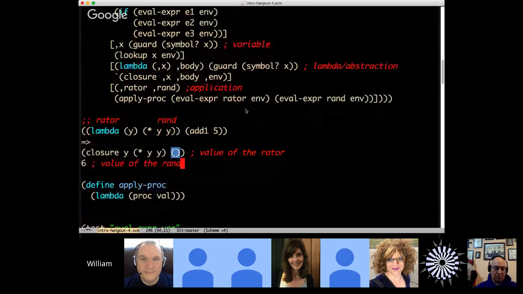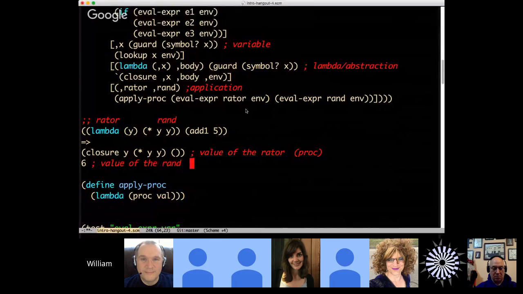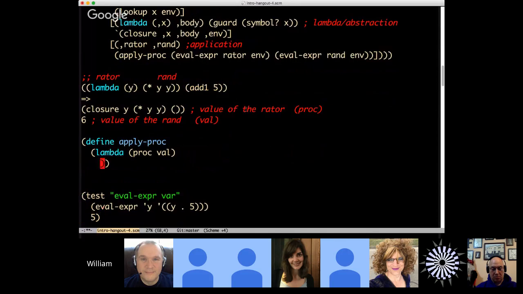Okay, and so then when we're calling apply-proc, proc here is going to be the value of the rator, and so that's the same thing as proc in apply-proc. And val is going to be the value of the rand, which is the same thing as val. So in this case, we'd have this closure y times yy with the empty environment as your proc, and then val would be 6. So let's keep those in mind as we write this code. So what are we going to do? We're going to use our friend pmatch again.